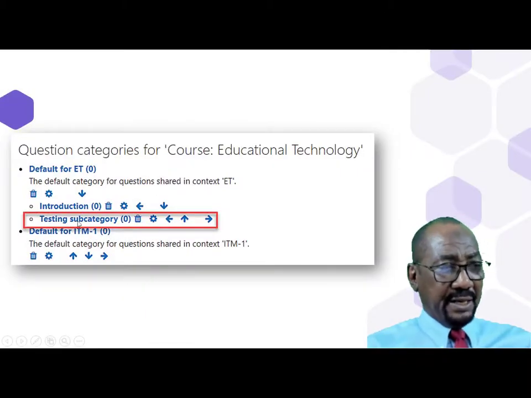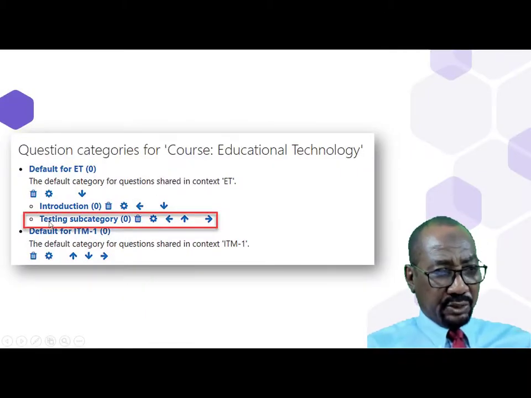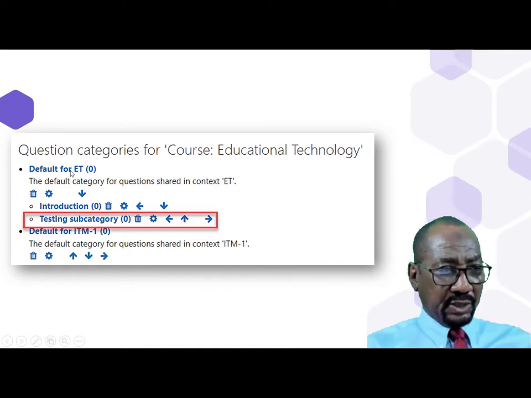So it is there. So I created a category called testing subcategory. And of course it is new, it has got 0 questions, and it is under the default for educational technology. So in educational technology, there are 2 subcategories.